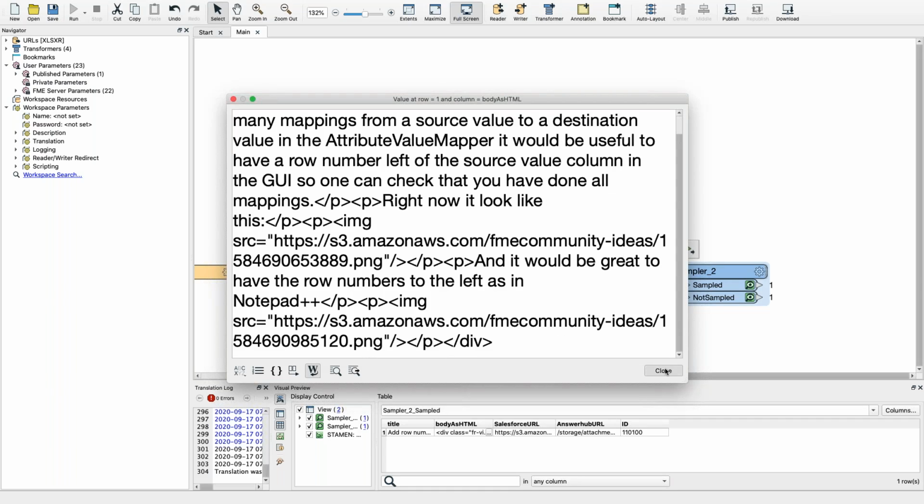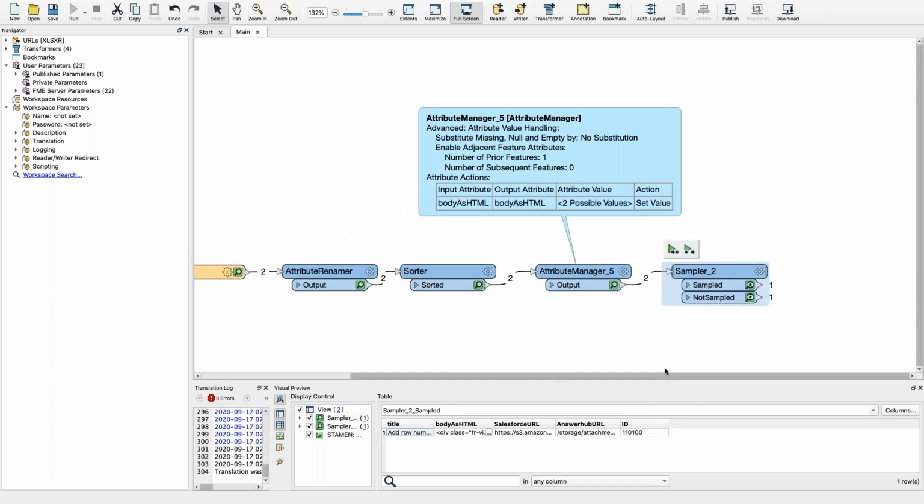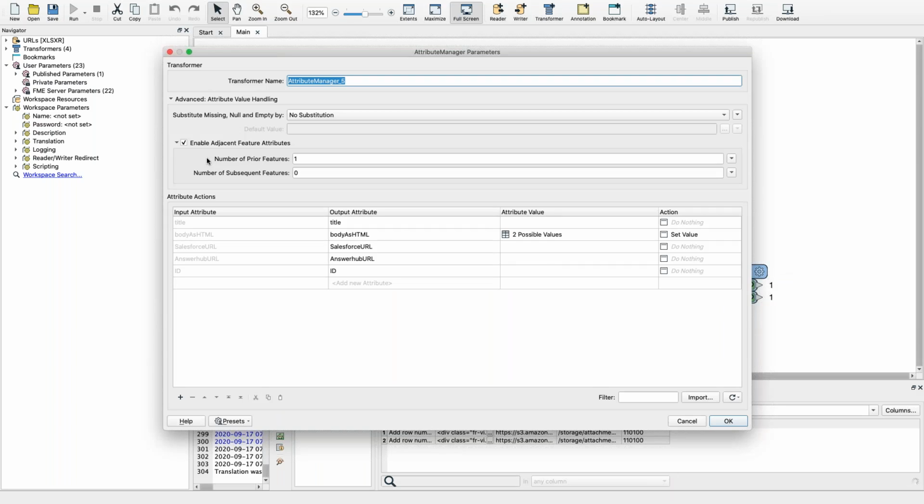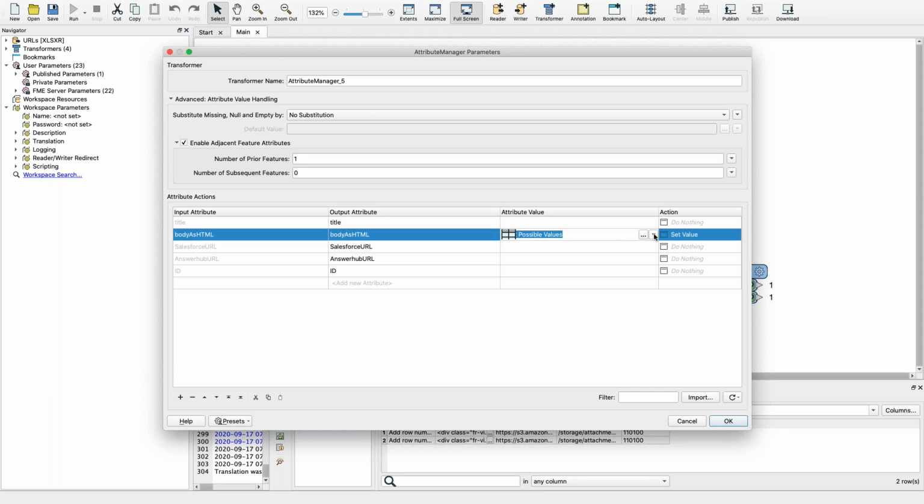We can take a closer look at how we set up the attribute manager to do this. So an important note here is this box is checked: Enable adjacent attribute handling. And I was looking at a feature prior to the one I was working with. Then I set up a conditional parameter. So if we click down here, we can set up a conditional value. And it's going to do like an if-else statement.